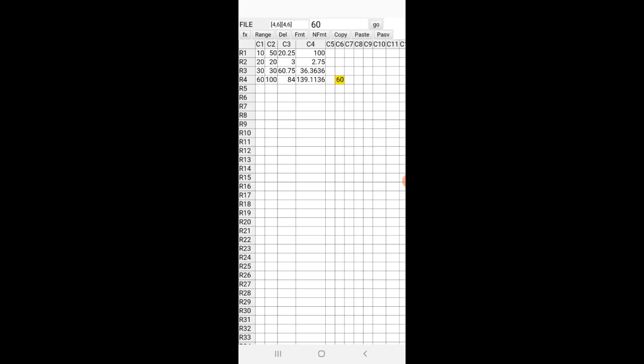Suppose you want to delete the contents of this cell, you click on this, then click on this delete button. The contents of the cell will be deleted. So these are all the major functions. Now here you see FMT. So you click on this cell. Here the format is 4 decimal places.